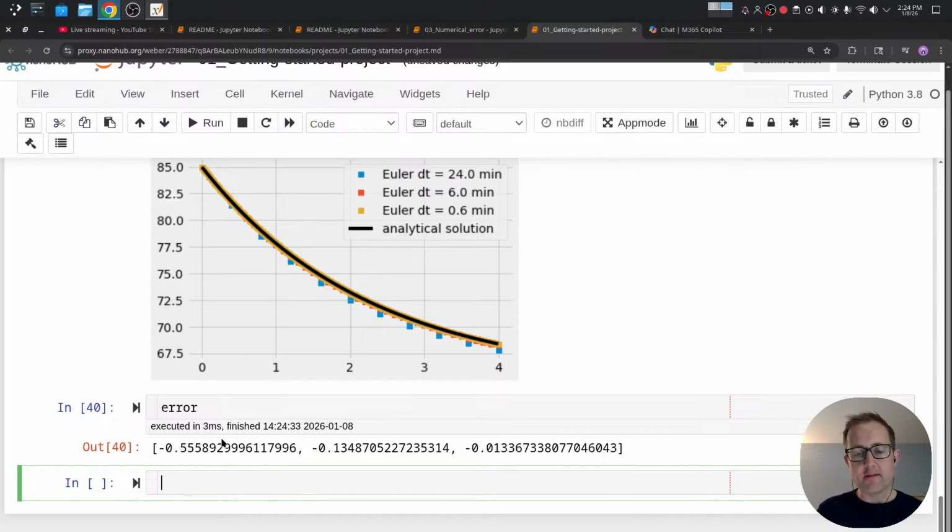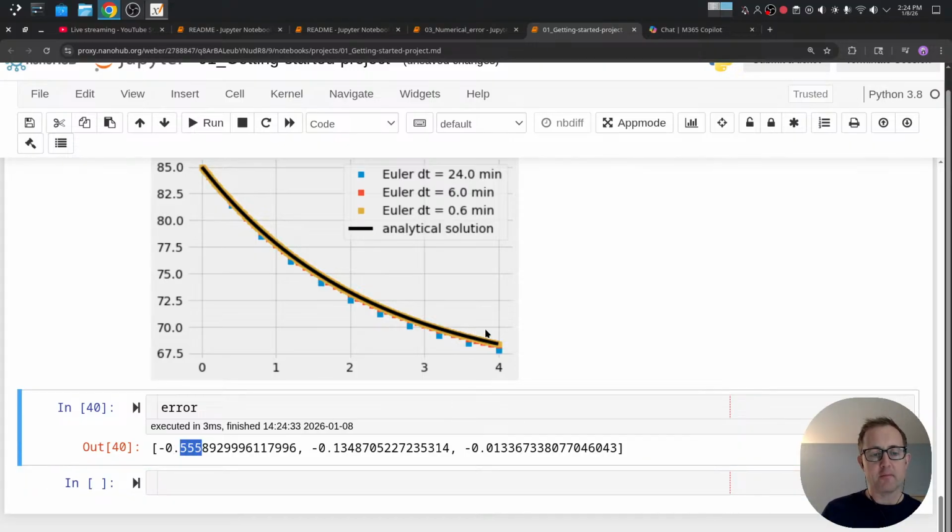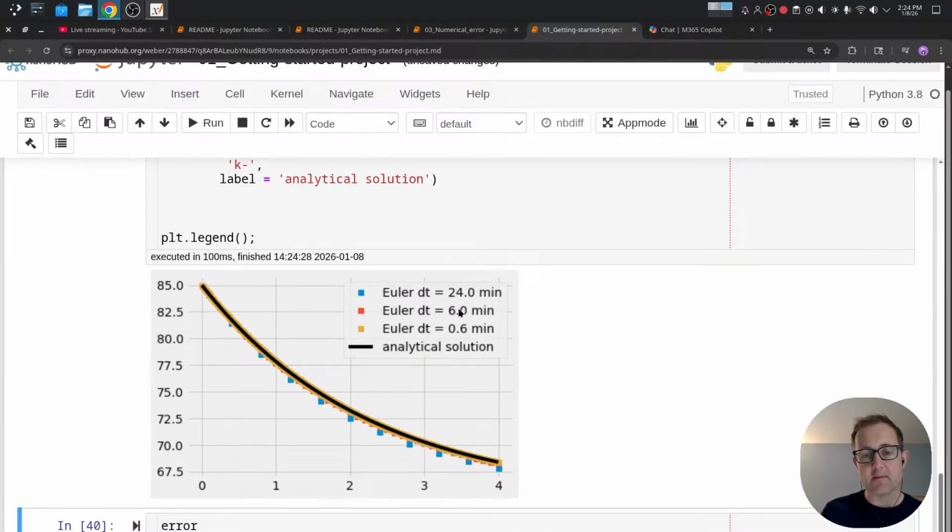And here I'm just printing out the error. There are better ways to look at this, but this last step is off by half a degree, then I decrease the time step to 6 minutes, and now it's off by 0.13 degrees. Then I decrease it to 0.6 minutes, and now it's down to 0.01 degrees. So it keeps getting closer to the actual answer.